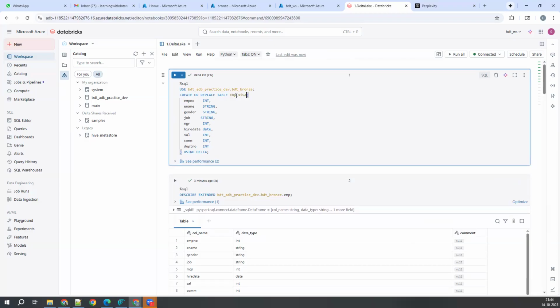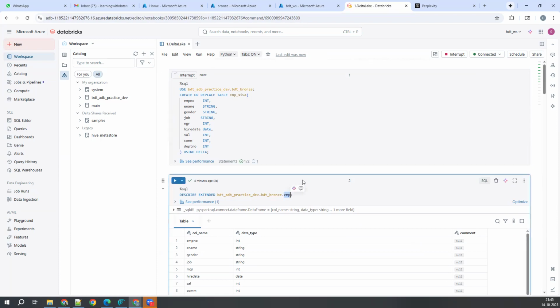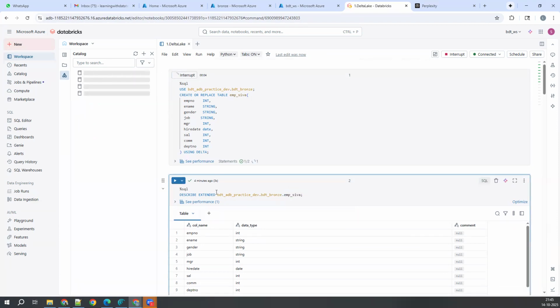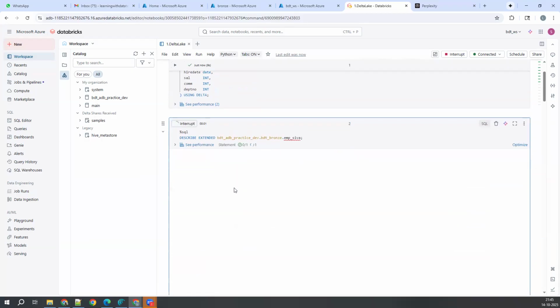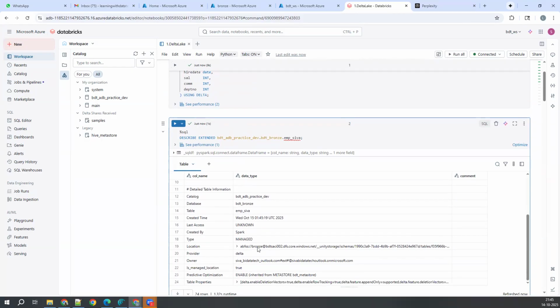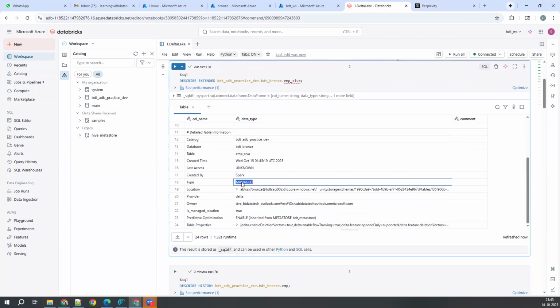I'm just creating some dummy table, emp underscore Shiva. Anything you can take, no problem here. Just copy this one and try to create this table here. I'm just copying the table name, guys. That's it. When you run extended, you guys know, right? It will show all the column names and where exactly it is creating everything. And it is a managed table.